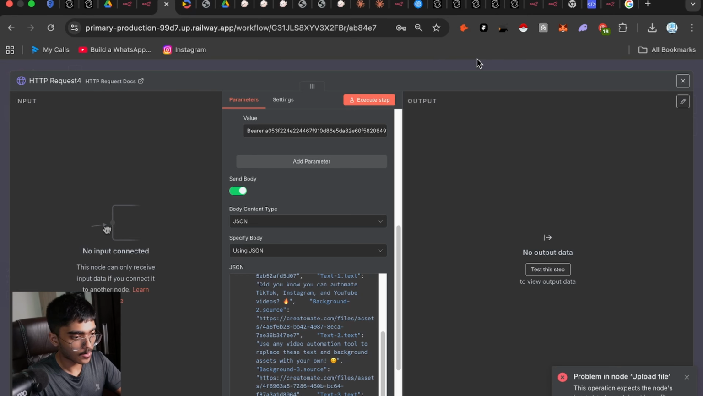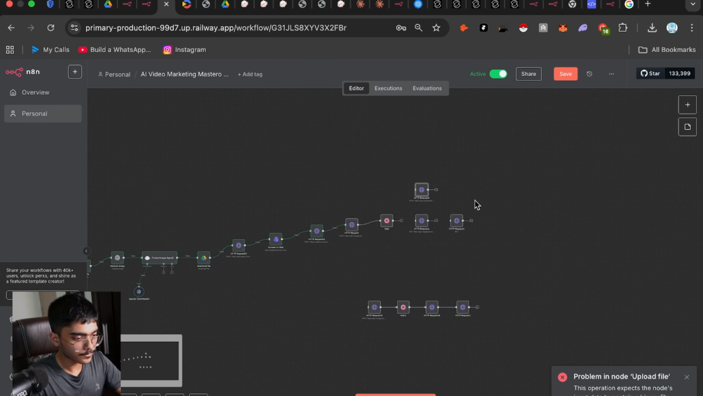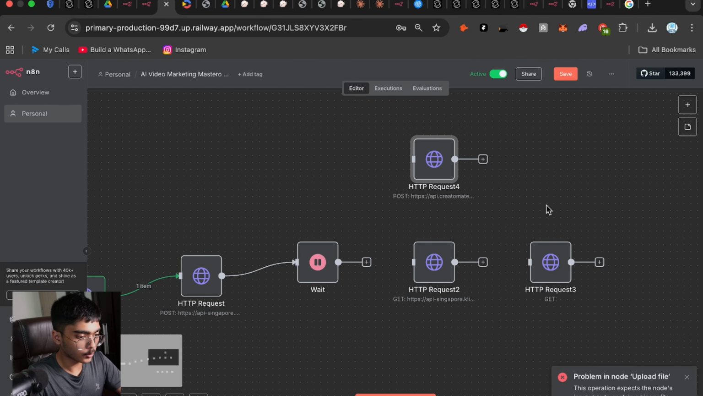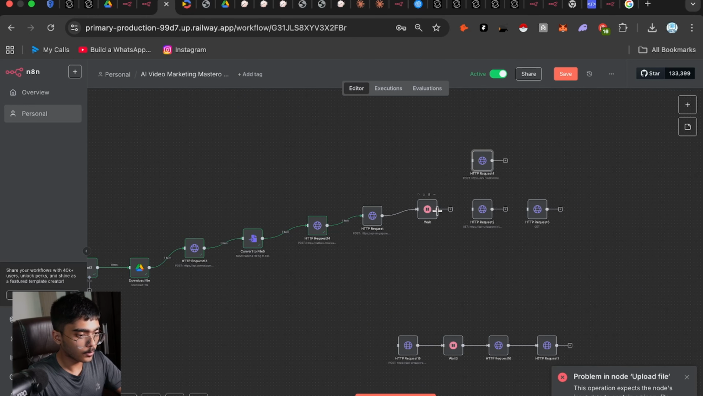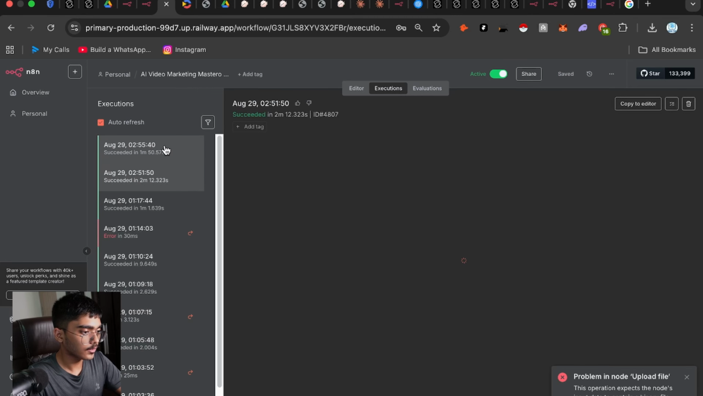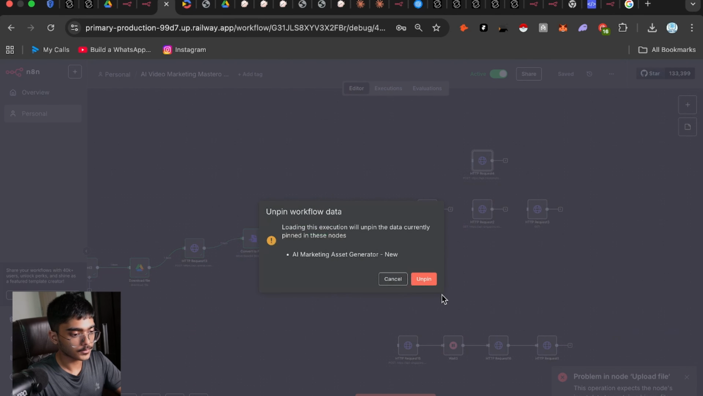Anyways, looks excellent. So what we'll do now is I'm just gonna zoom in here. Singapore. Let's save this and see what happened in the backend. This is the backend, whatever happened here. Click on copy to editor. Click on unpin.